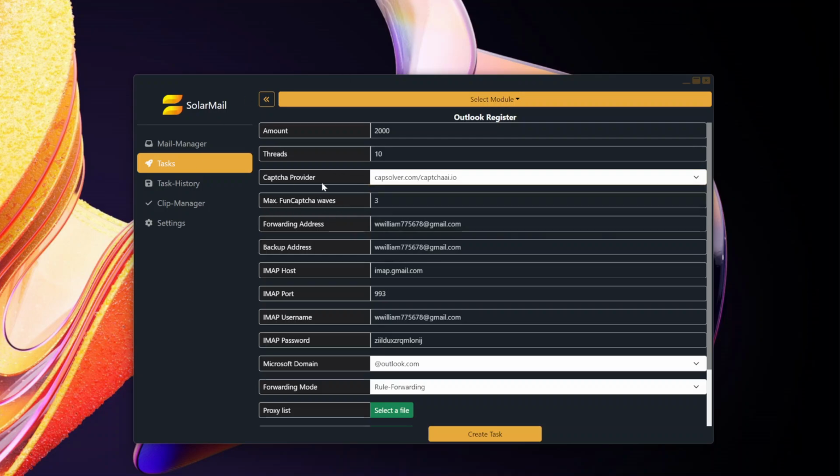Max fun CAPTCHA wave, so it's how many CAPTCHAs are coming through at once that are being solved. By default, it's at 3. You can adjust that. I'm going to leave it at default. I wouldn't recommend changing it. Just leave it as is.